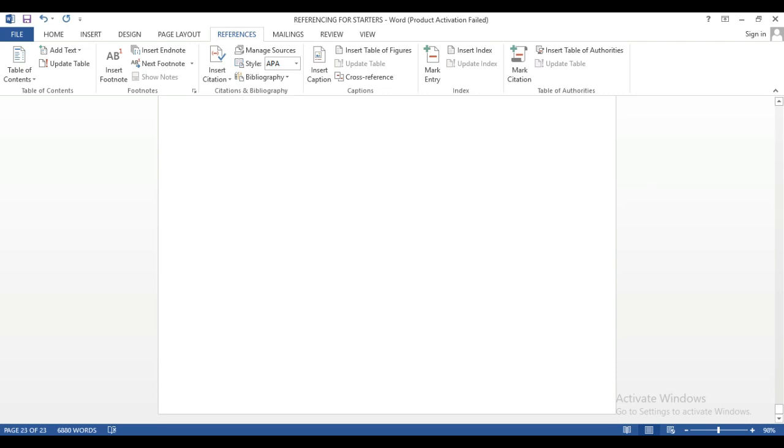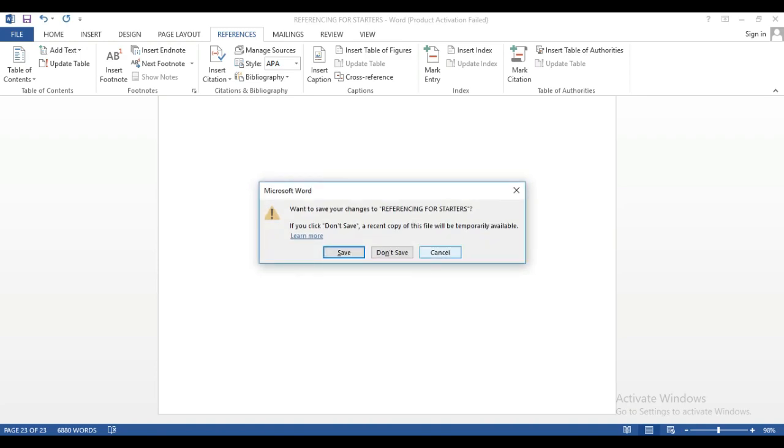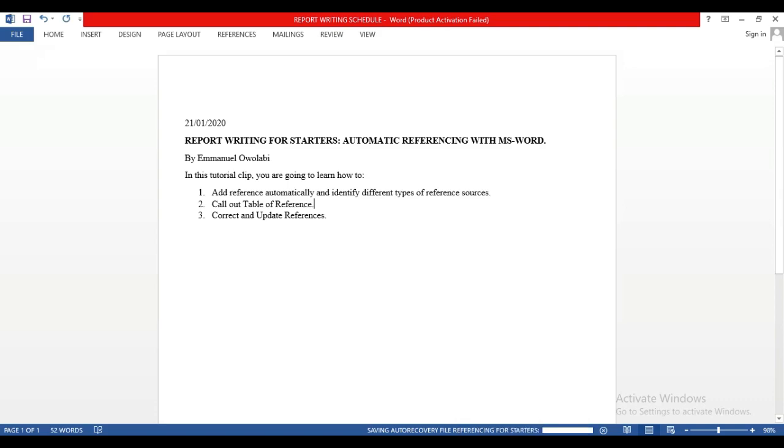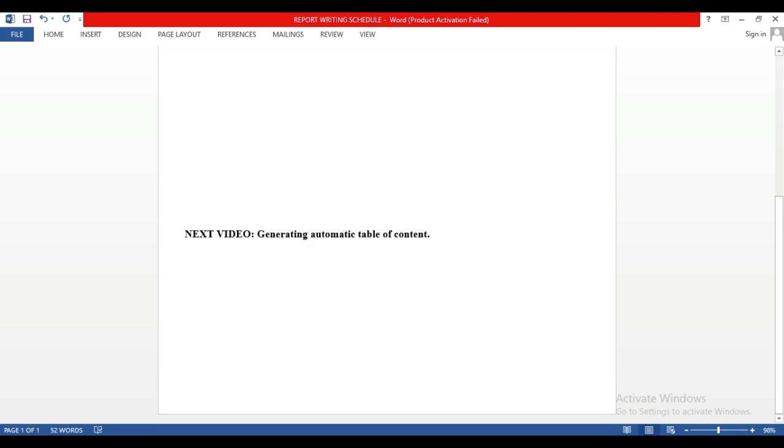With that, we're done for the day. That will be all for me. Of course we are done with this. I think by now you understand how to add references automatically, you understand the different types of reference sources, you know how to call out the table of references, and you know how to correct and update references. I'm sure you've gotten a lot smarter. Next we are going to be touching on generating an automatic table of contents.